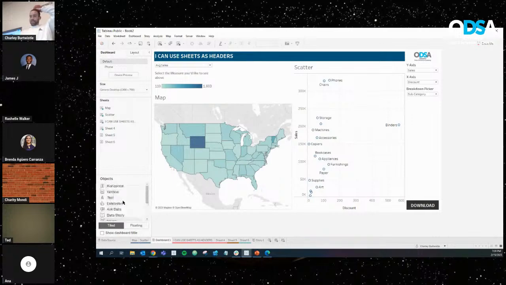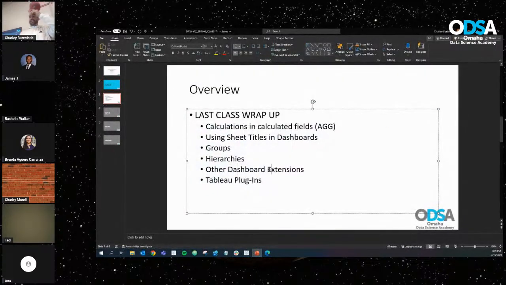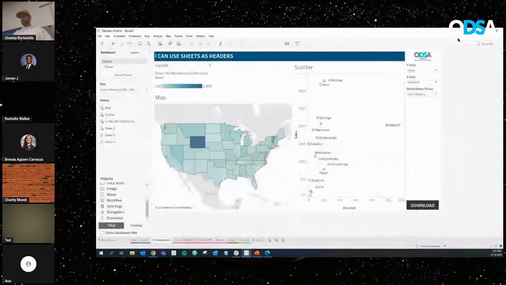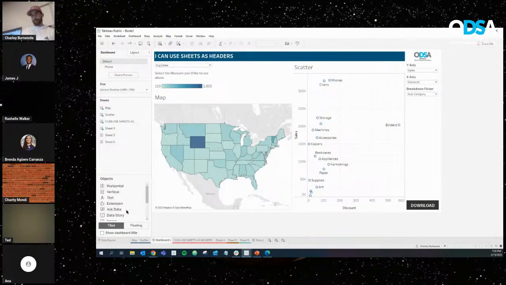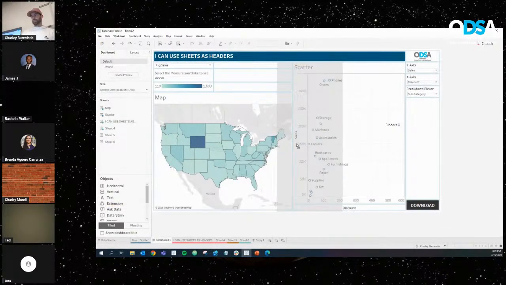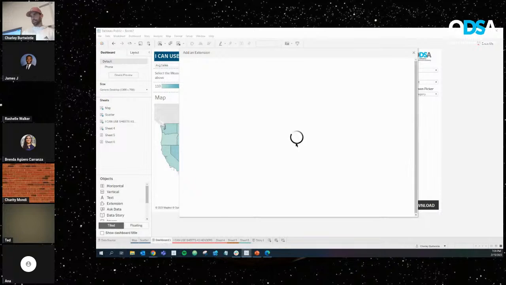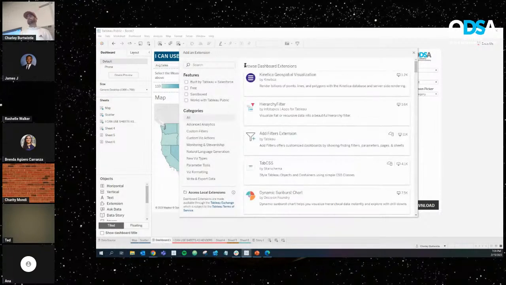So that's pretty much all the different objects here. The very last thing I wanted to talk through is Tableau plugins. So full disclosure, I've used these two or three times in my life. But you can see this little extension thing here. If I pull this over, add an extension. People have built additional functionality to sit on top of Tableau. So if you want to do something that Tableau doesn't do by default, someone has probably brought an extension in.